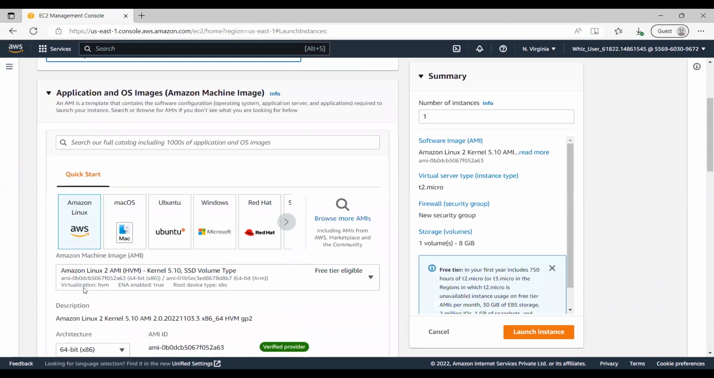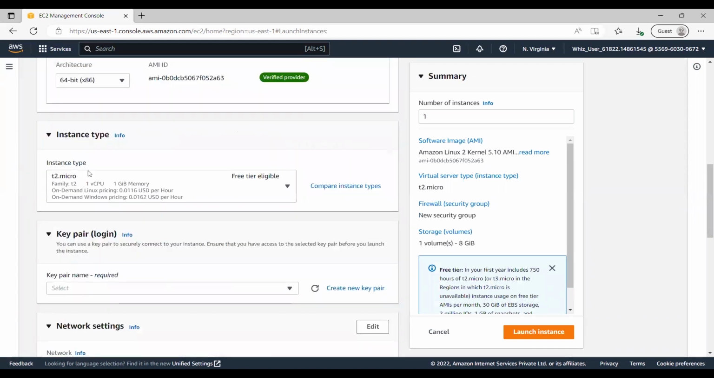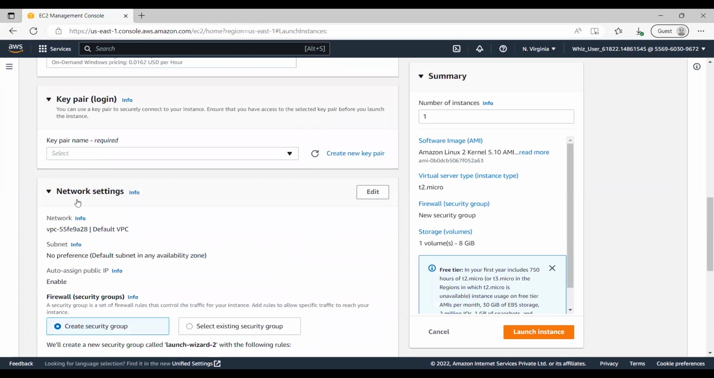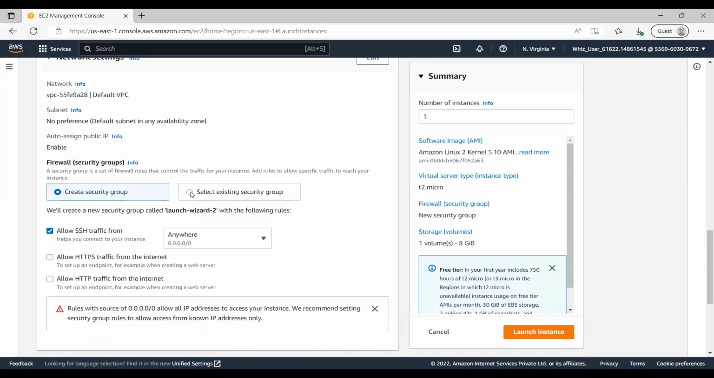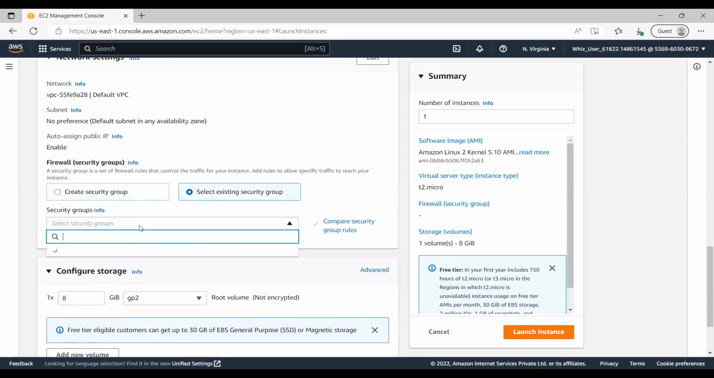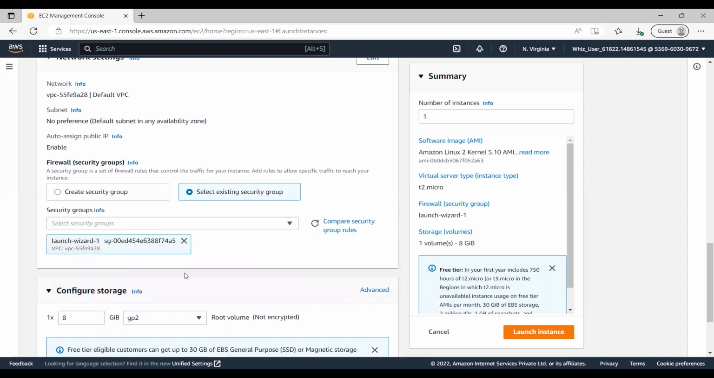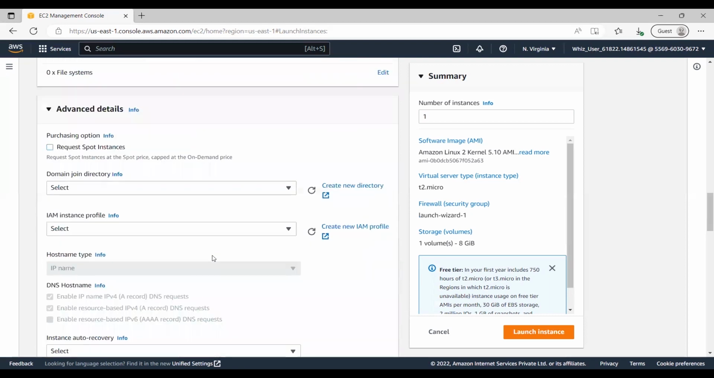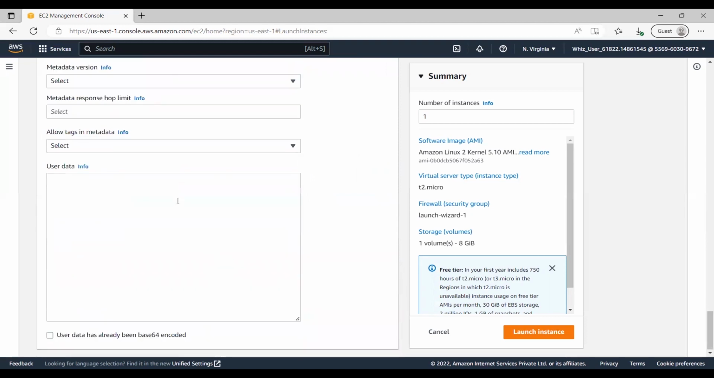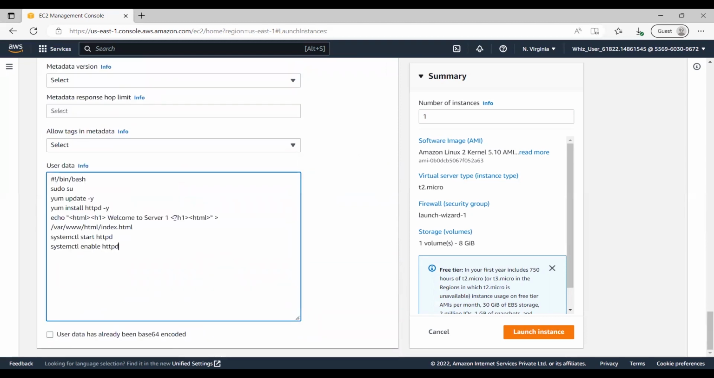I'm using the same OS and the same instance type, and the same key pair which was used before, and I'm using the existing security group which was created for the previous server. Here I'm going to give the same script with a small modification: welcome to server 2. So I'm launching it.